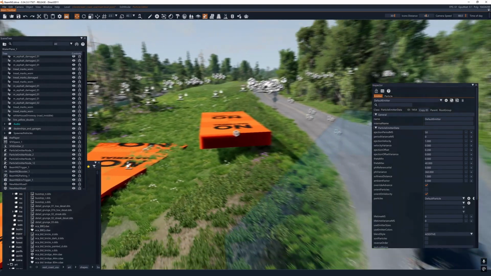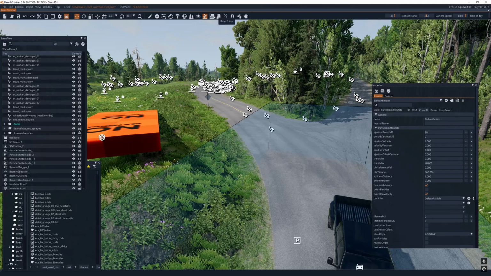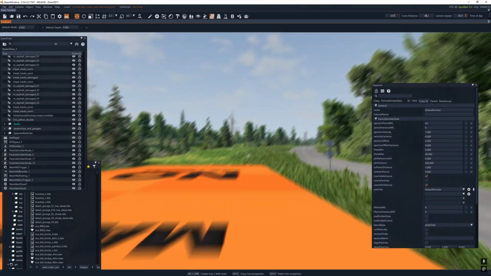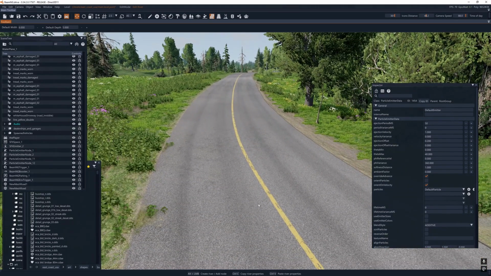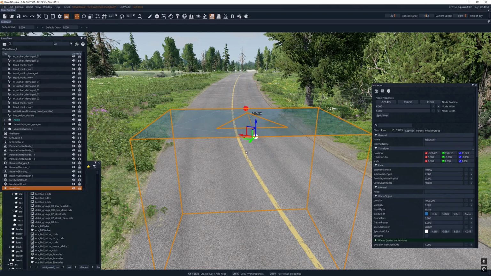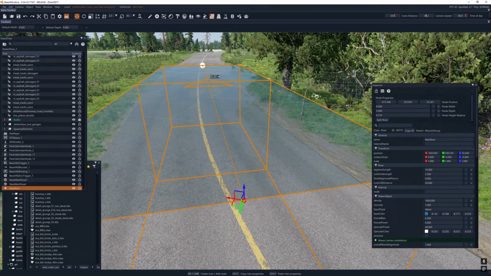Particle editor, I don't ever use that. I probably should. River editor is the same thing as the mesh road editor, really. You just hold Alt to click, make a river, and then click again. You can make new rivers.